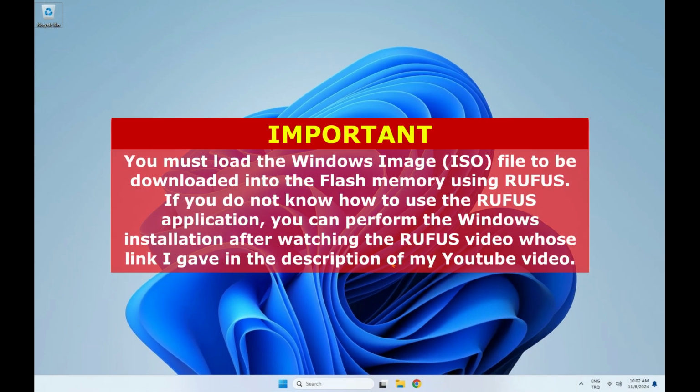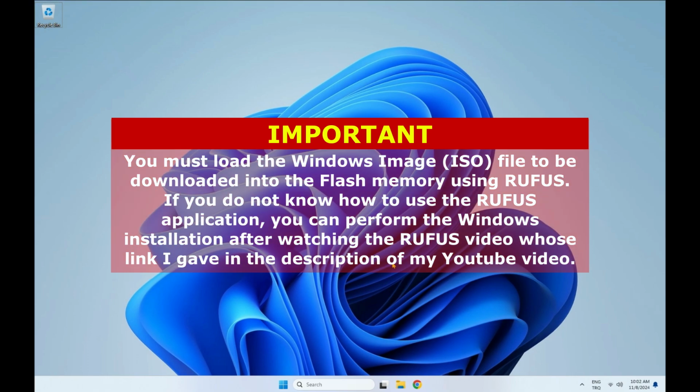You must load the Windows image file to be downloaded into the flash memory using Rufus. If you do not know how to use the Rufus application, you can install Windows after watching my Rufus video, the link of which I gave in the description of my YouTube video.